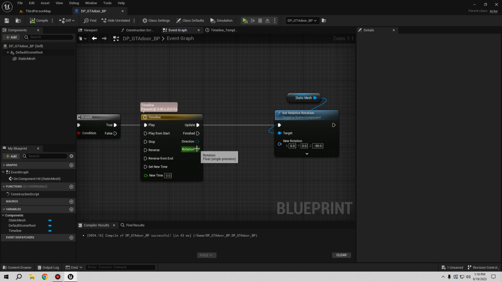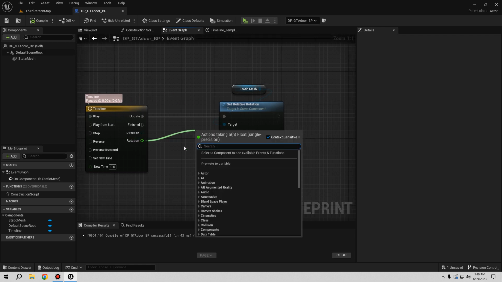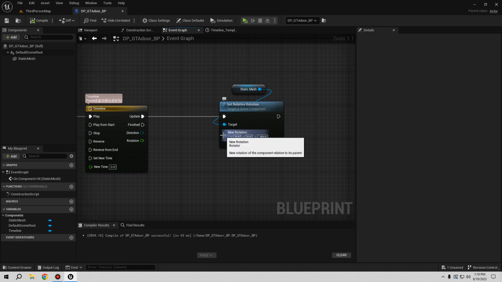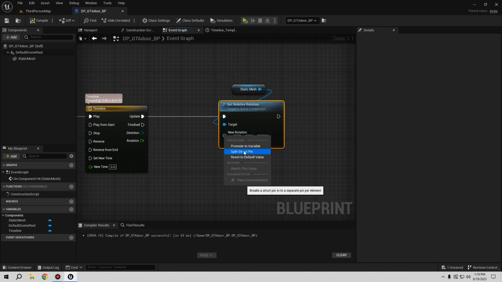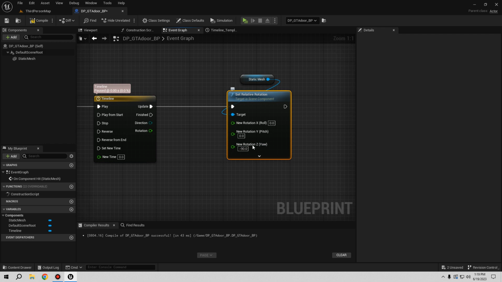So now we have the rotation, but you can see there is a float. We can connect it like here. So we want to select here, new rotation, right click, and go to split struct pin. So you're gonna see in the flow how this works. We can see we modify the yaw. So that is what we want to modify. So let's connect the rotation with the new rotation thing.